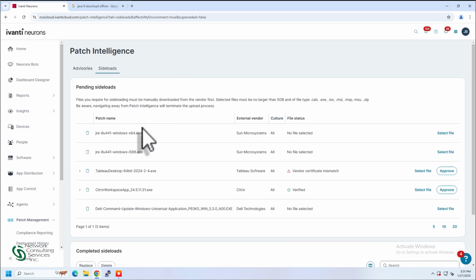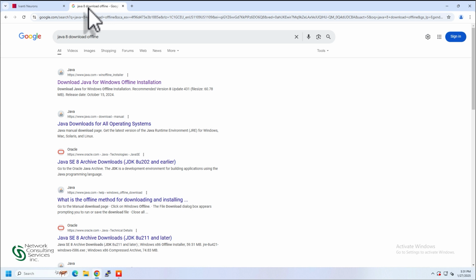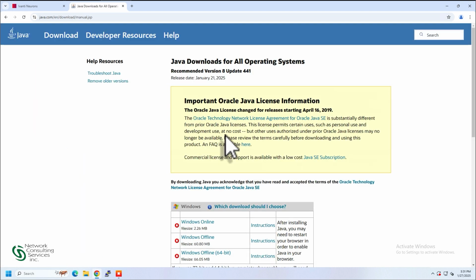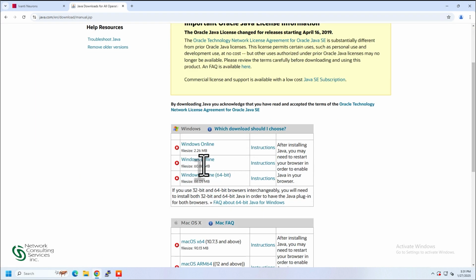And here you can see the 2 patches that are required, the 64-bit and the 32-bit Java. I have taken the liberty of searching for the Java 8 download offline. This is important. We want it to be the offline installer, not the bootstrapper. So I'm going to click on this link, Java downloads for all operating systems, and that brings me to this window. You have 3 options here, a Windows Online, which is not the one that we want, Windows Offline 32, and Windows Offline 64. So these are the 2 that I'm going to download.